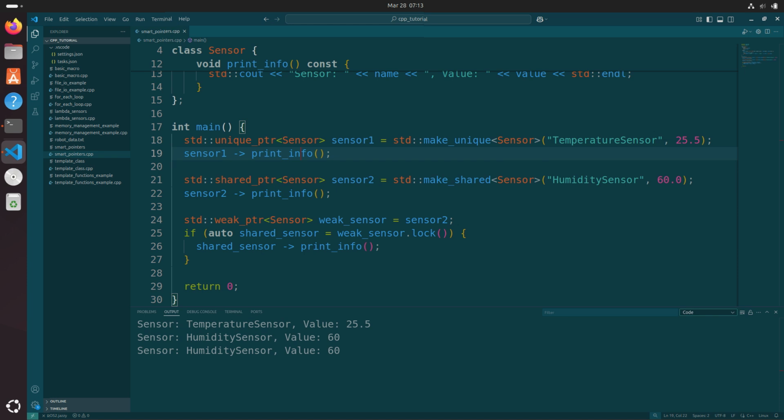This example demonstrates how to use smart pointers in C++ for robotics projects. Smart pointers provide automatic memory management, helping to prevent memory leaks and simplifying memory ownership. They are particularly useful when dealing with dynamically allocated objects and help make the code more robust and maintainable.